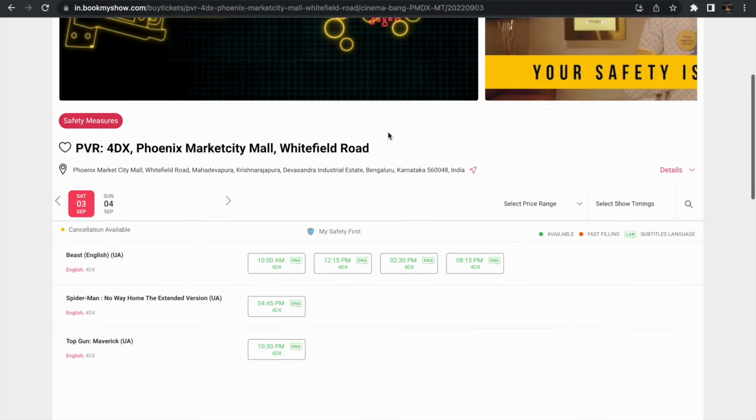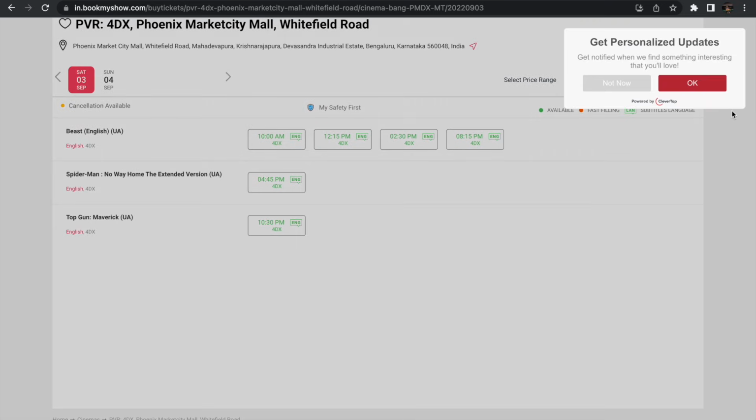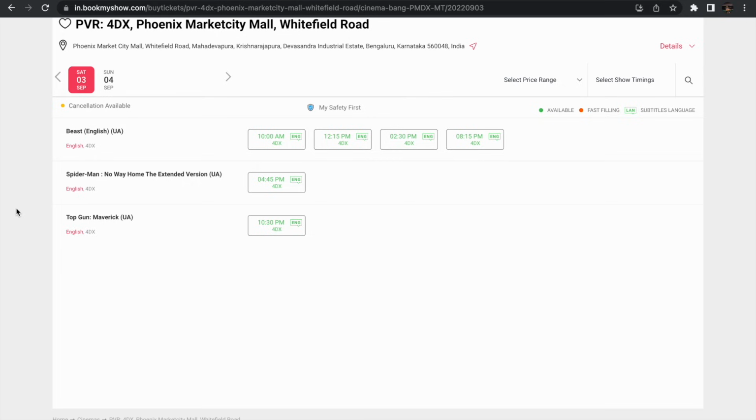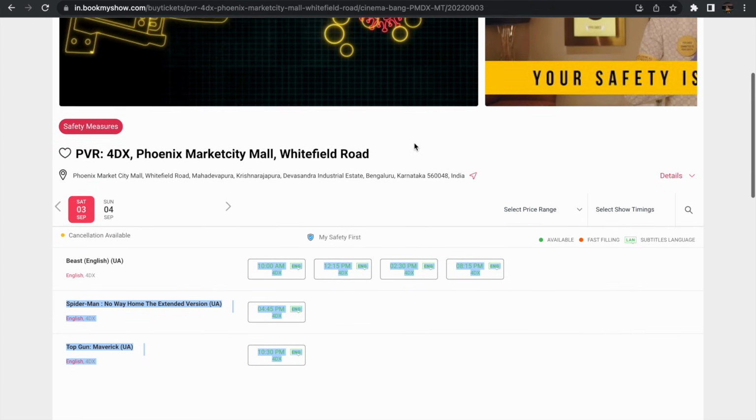Okay, so here on Saturday 3rd of September we have three movies running. We have Spider-Man, Top Gun Maverick, Beast, right? So these three movies are running in PVR 4DX Phoenix Market City Mall.